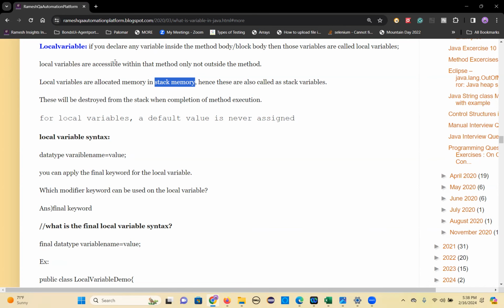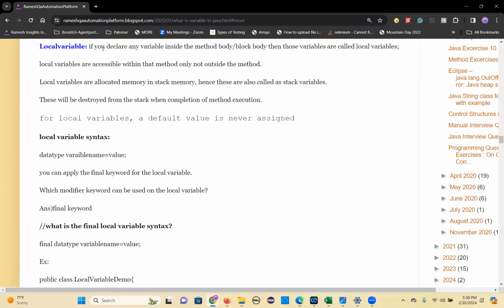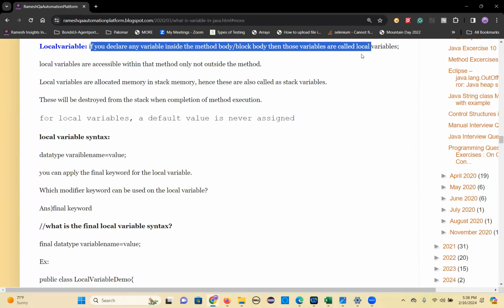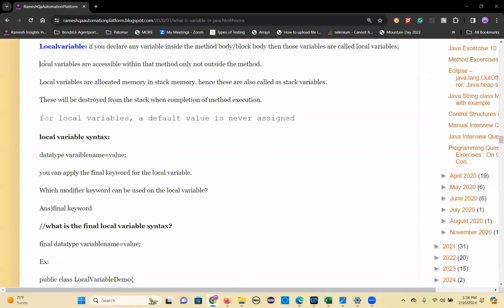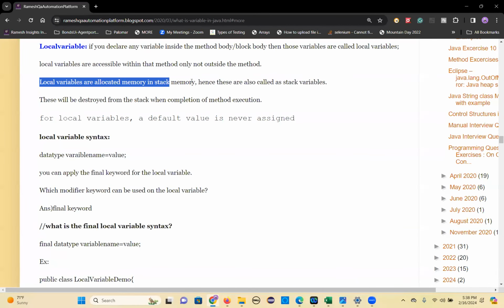So the first point is where you can declare. The second point is where you can access. And the third point is which memory they will be allocated in. And once your method execution is over, these local variables will be destroyed from memory. That means memory will clean them up.